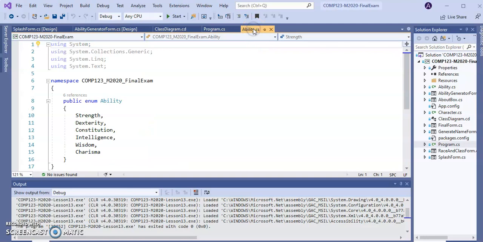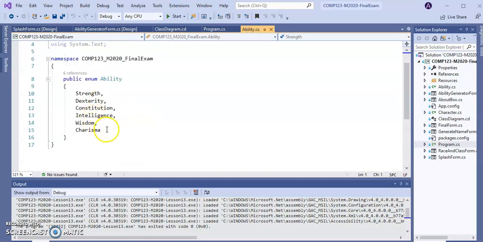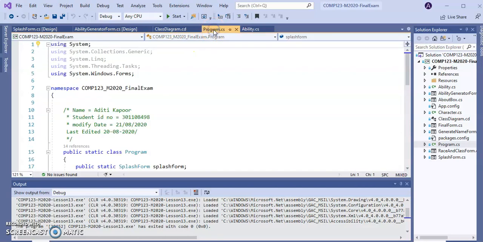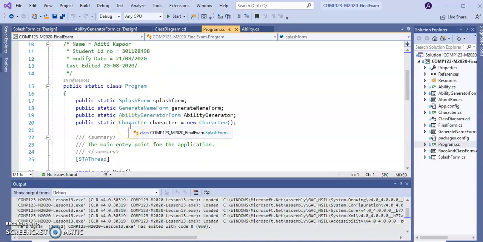So this is my ability.cs form. Here are the enums: strength, dexterity, constitution, intelligence, wisdom, charisma. And moreover, let's move on to the main part. Here I have mentioned all my details, like Aditi Kapoor, modified date and all. I have given my links to the GitHub, and as well as my video, I'll give it in the Dropbox. So here is the public static class Program.